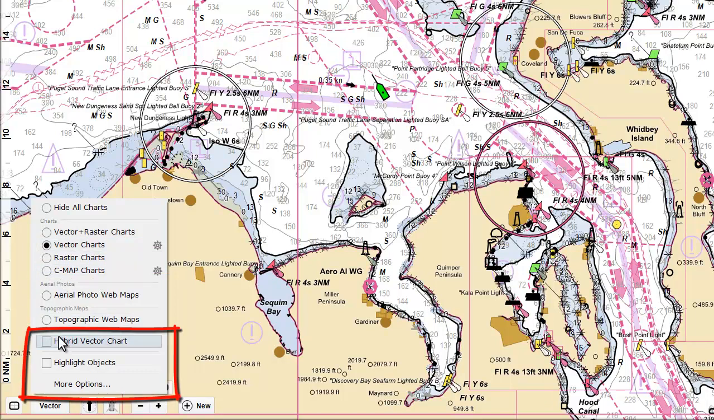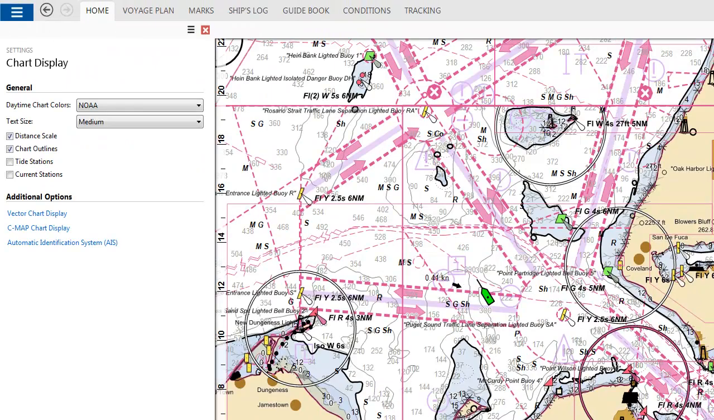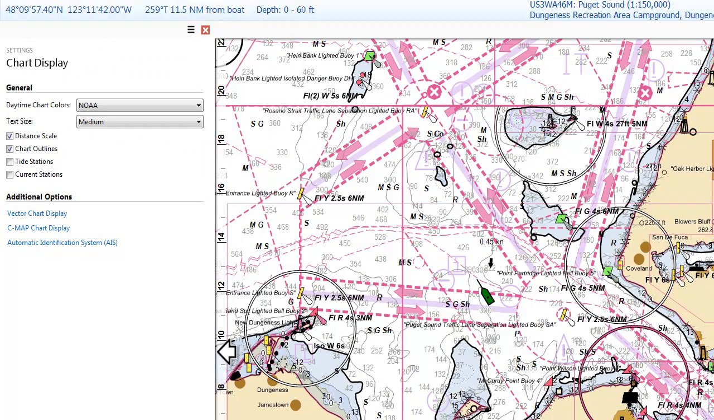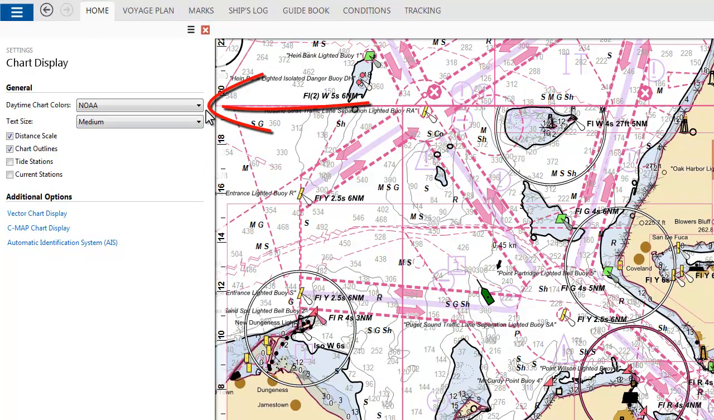Below the chart options are a few options that might be changed frequently: hybrid vector chart mode and highlight objects. Clicking more options at the bottom brings up a menu that lets you choose the color palette and the text size. Daytime chart colors allows you to select different color palettes. Right now it's using the NOAA color palette that can be seen in the color scheme used to differentiate the shallow water from the navigable water, from the deep water, and the land colors.